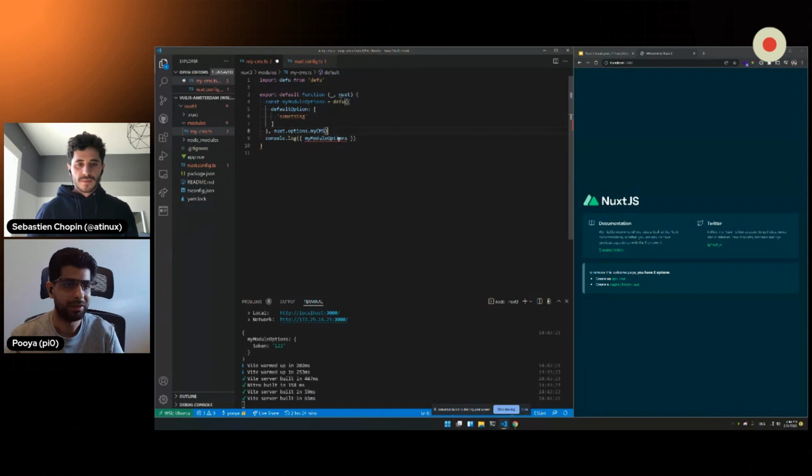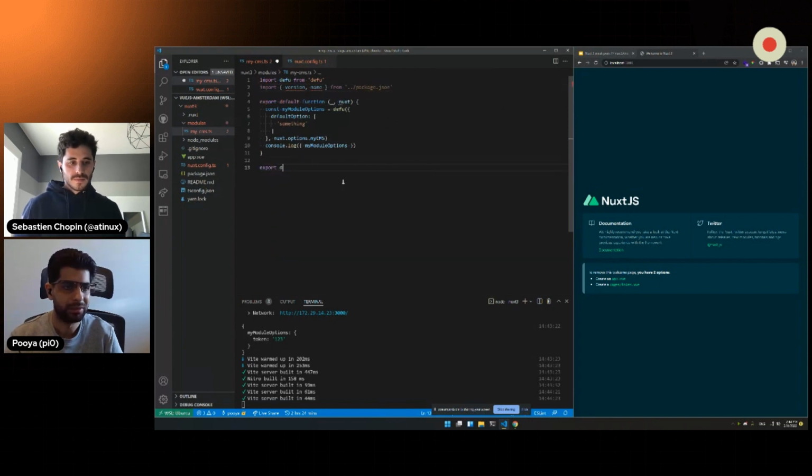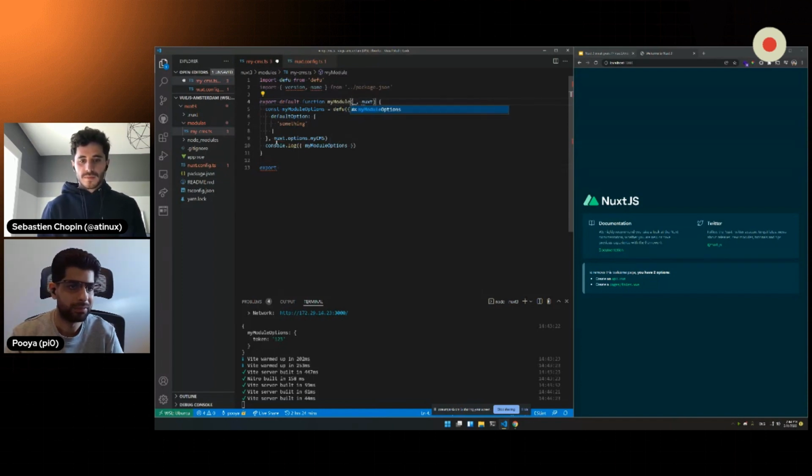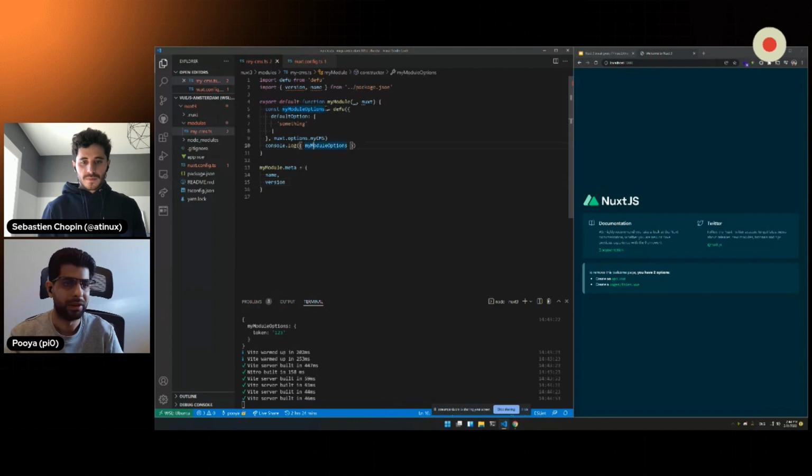And for the next thing, the modules also had to export some metadata about their name and version. It also had to be manual. So we had to import name and version from package.json and export it as metadata. So this was the base experience in Nuxt 2.